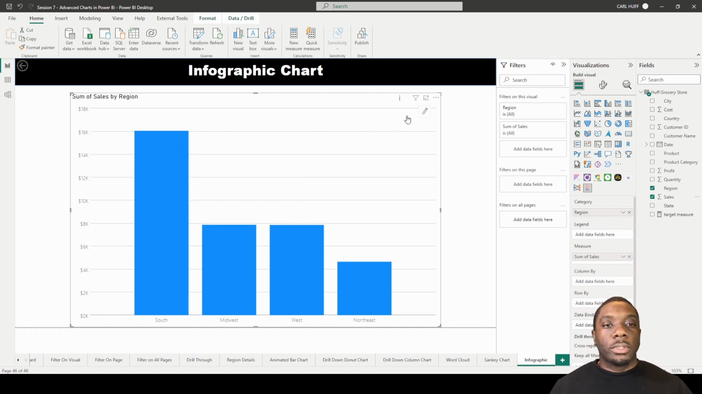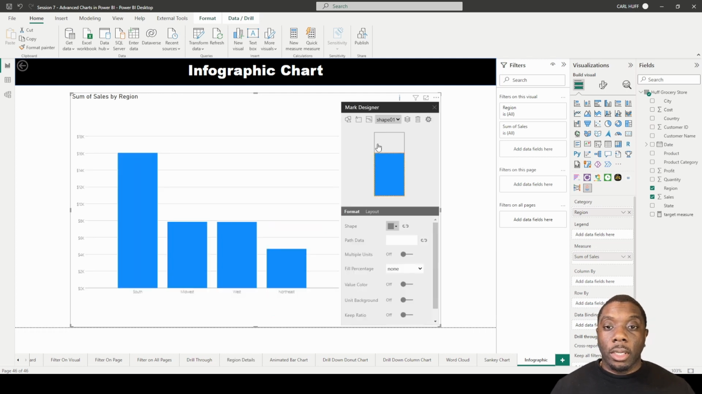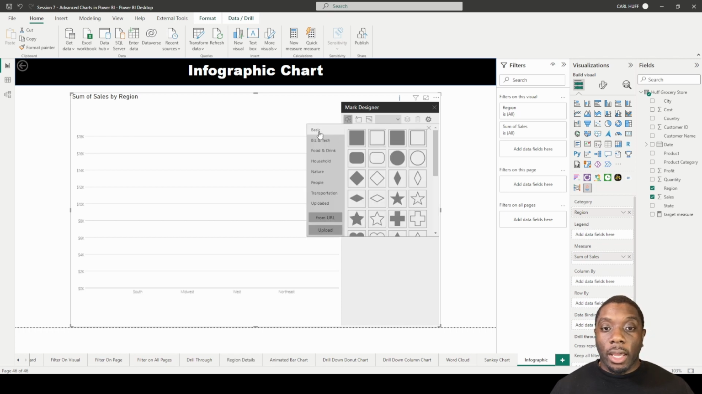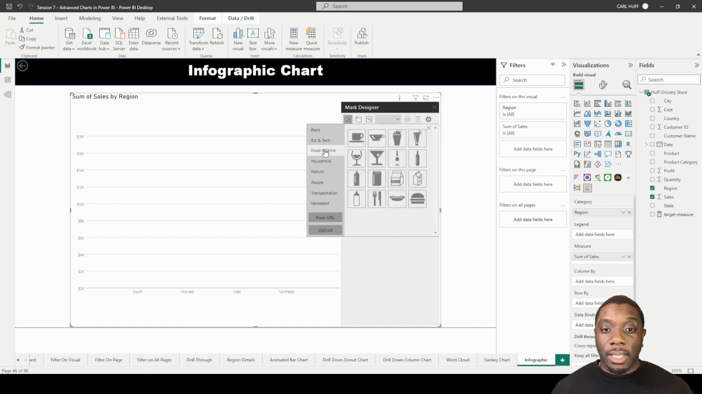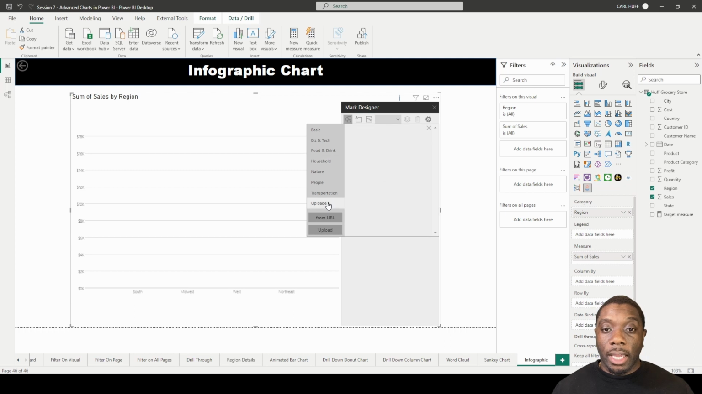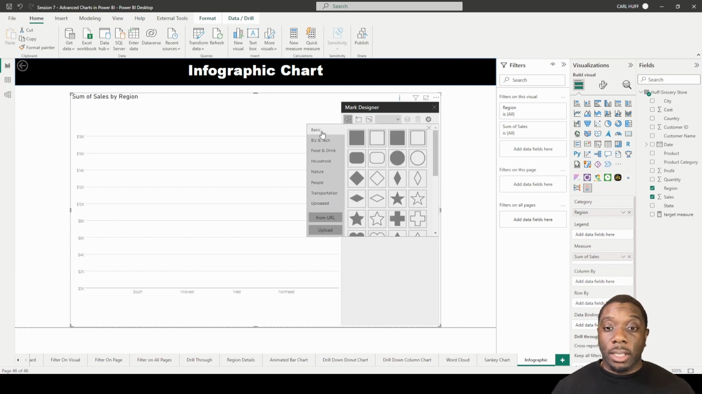So now what do we do to this infographic chart to add infographs? In order to do that, we want to come up to this pencil where it says edit mark. Here we see that it's giving us this particular shape, but we can delete this shape. And then we can come over here to insert shapes. Now we have a plethora of shapes. We have basic shapes, business and tech, food and drink, household, nature, people, transportation, and we also have uploaded. So you can upload your own shapes into this infograph.